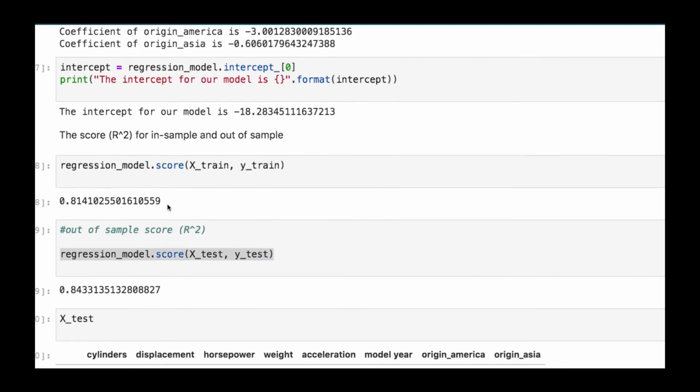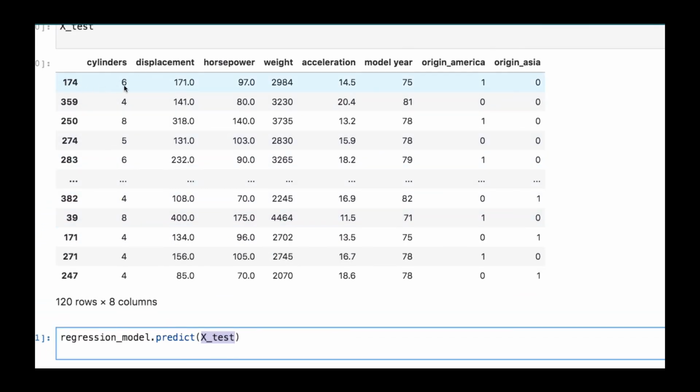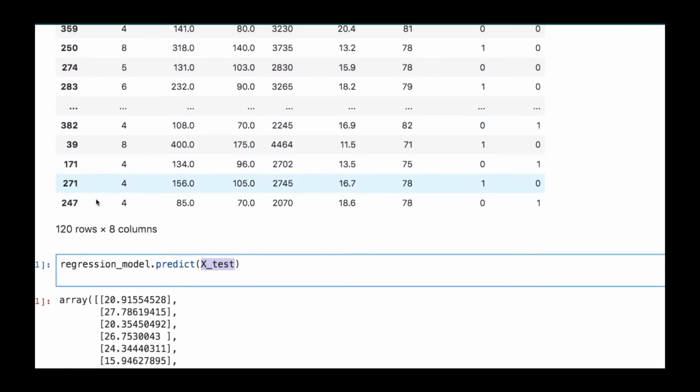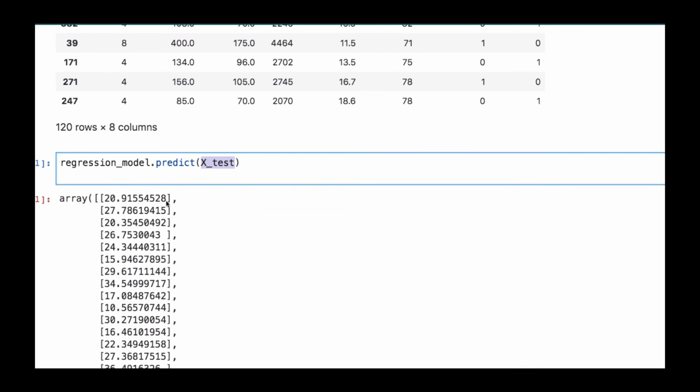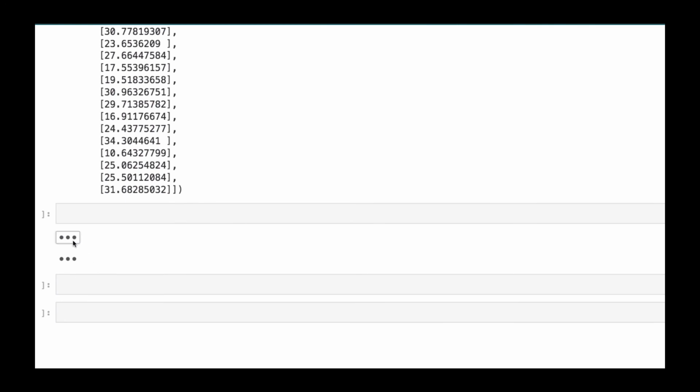Okay, so for a new car coming in, if you pick the first one, this is a new car having 6 cylinders. Displacement is 171, horsepower is 97, weight is 2,984, acceleration is 14.1, model year is 75, origin is America. So with all these features, we can predict that its MPG will be 20.9. That's basically what we want to do.